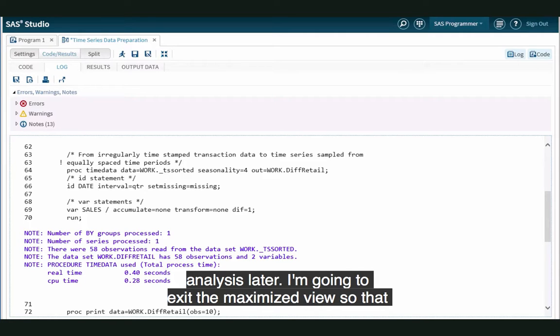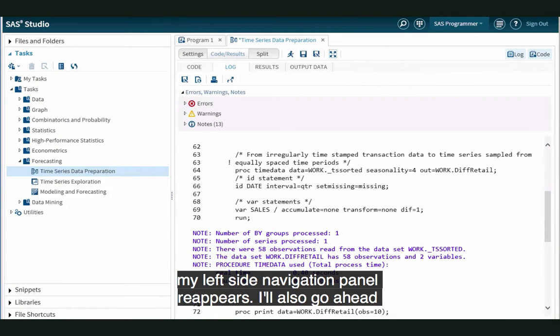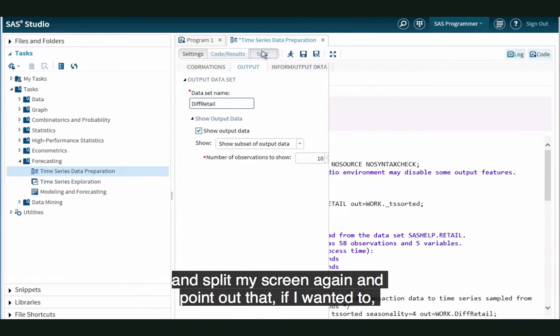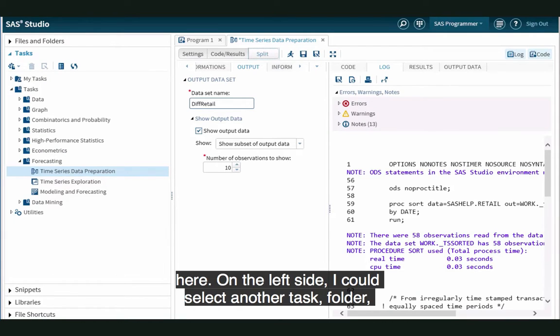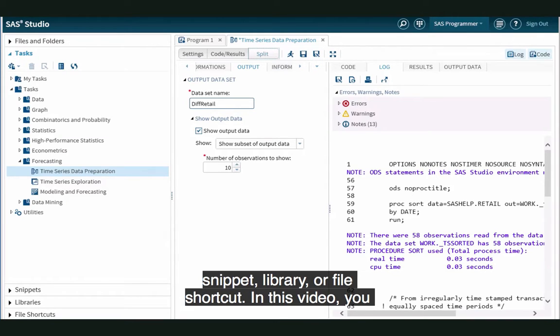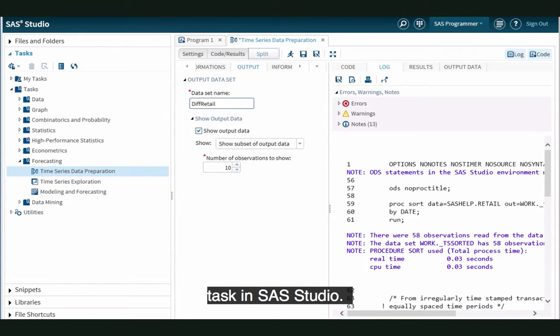I'm going to exit the maximized view so that my left side navigation panel reappears. I'll also go ahead and split my screen again and point out that if I wanted to, I could certainly change the task settings and rerun from here. On the left side, I could select another task, folder, snippet, library, or file shortcut. In this video, you have learned how to use the time series data preparation task in SAS Studio.